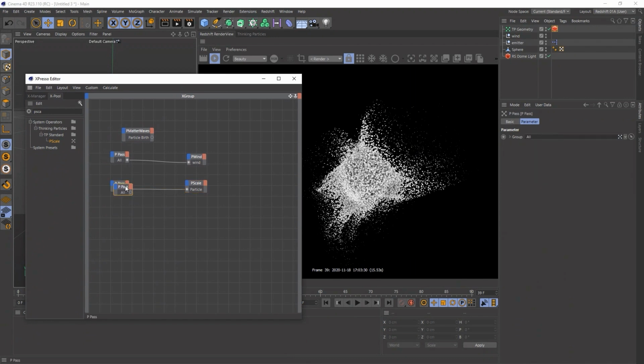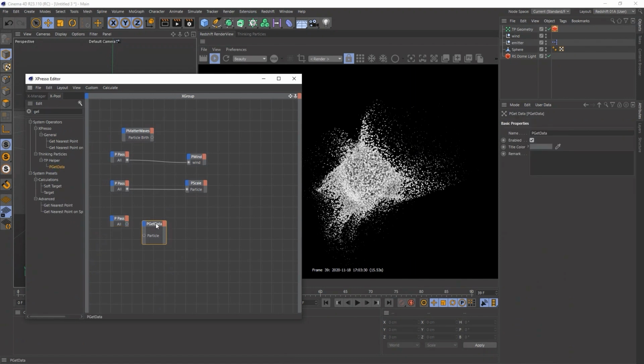So again, another p-pass. And I need to get that scale value. So you need a p-get data. I'm going to read the scale from this particle. And this scale here is now a value for each particle that provides me with a number from 0 to 1, depending on which part of their life they are. So I'm around 0.54, for example, because I'm going to live at least 100 years. So if you do the math, whatever.